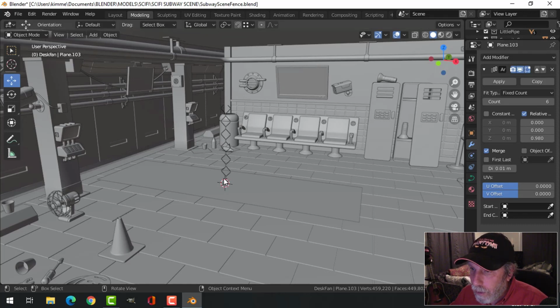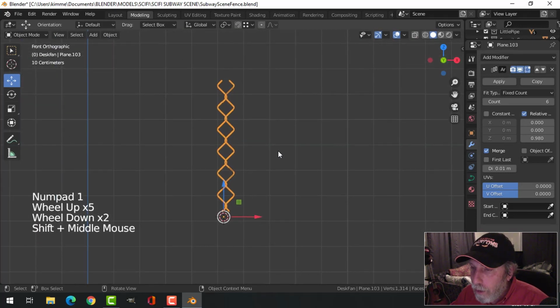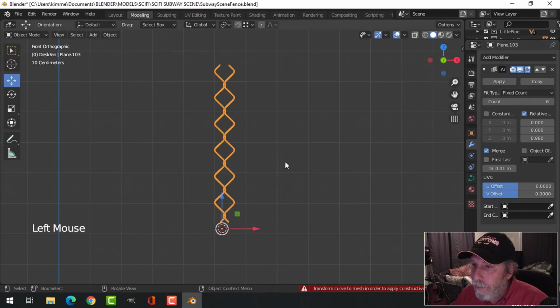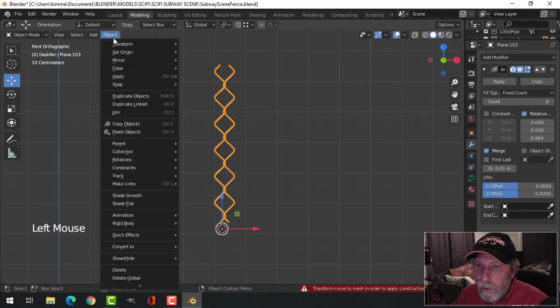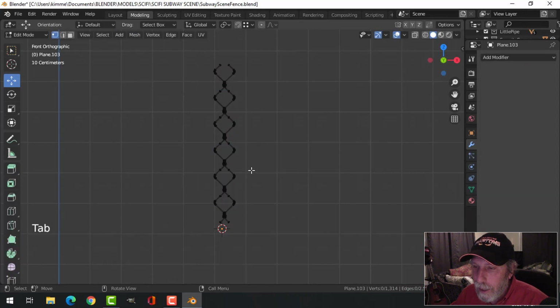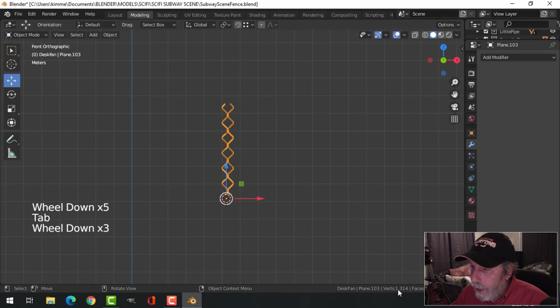All right, so let's come back to this. Shift H, look from the front. Now the way I'm going to do this is I'm going to go ahead and apply that array, but it says transform curve to mesh first. So I'm going to convert this to a mesh. Let's have a look at it. It's not too high poly. Okay. And let's have a look at the vertices down here, 1,314.